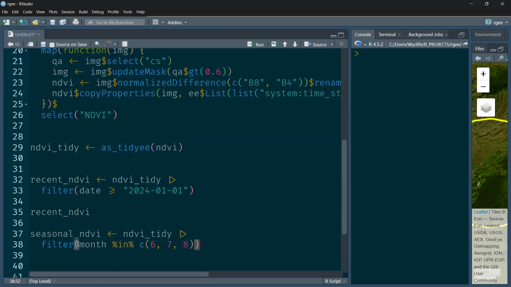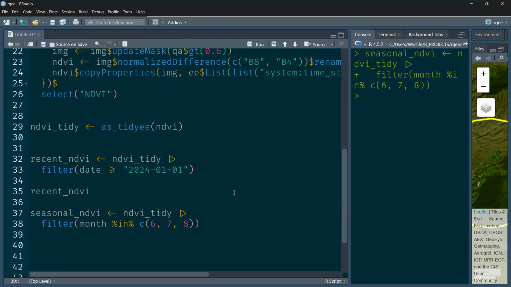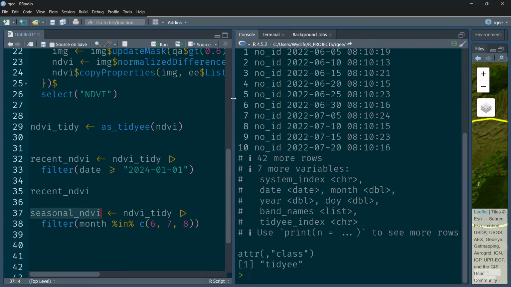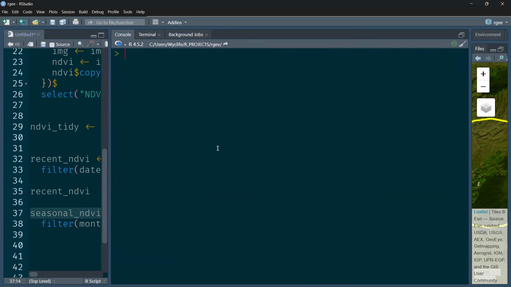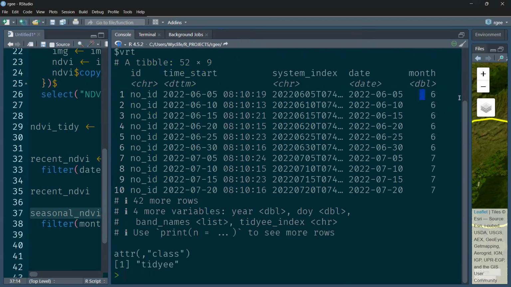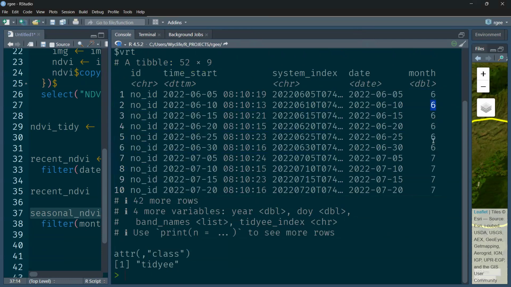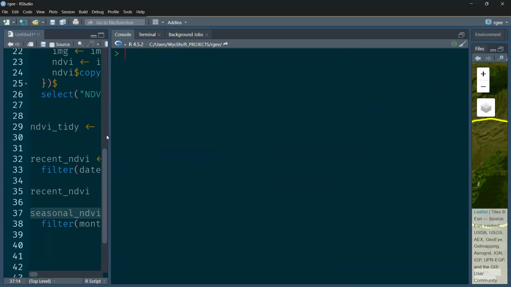Yeah, so this will only return images that were captured within this period of time. So if we check seasonal NDVI, you will see that none is outside 6, 7, and 8 as the month. So the NDVI images we will be having are only for the months 6, 7, of course, until 8. There are no other months that are kept.